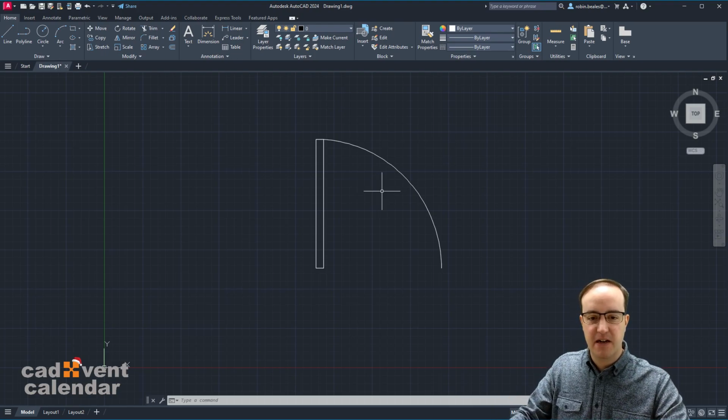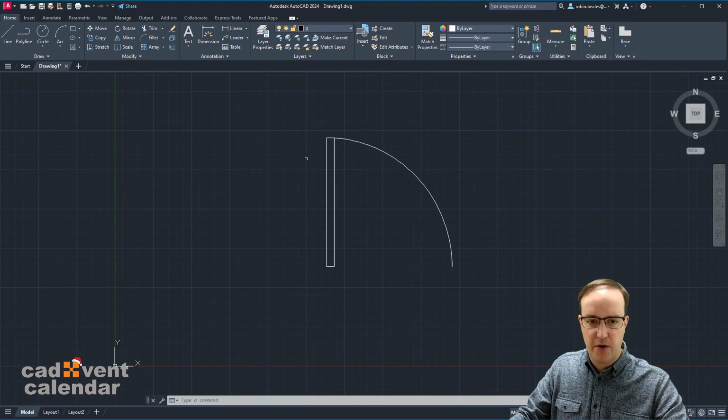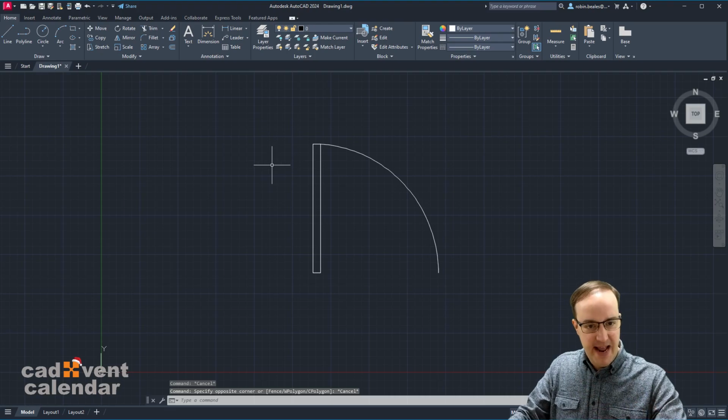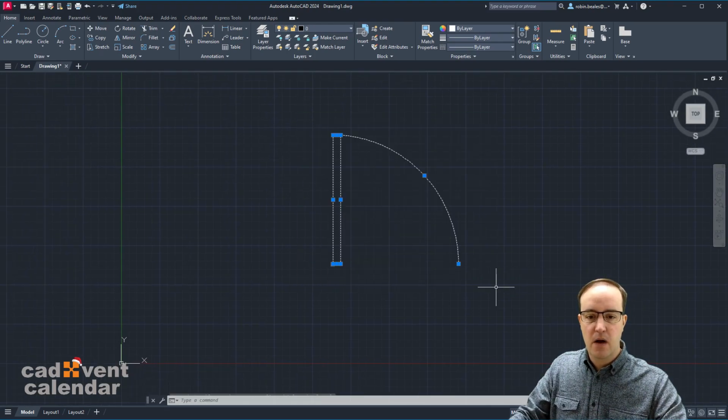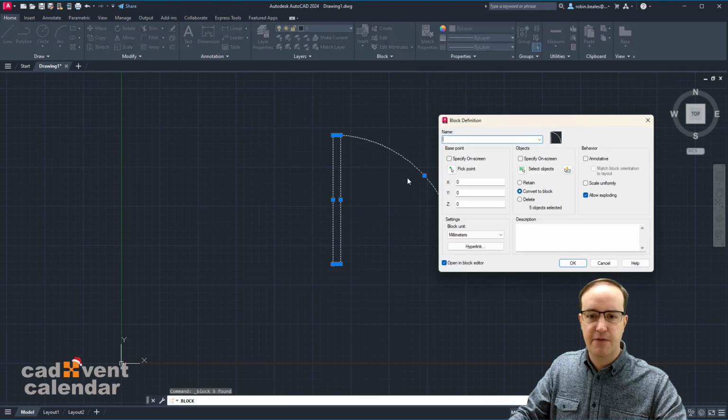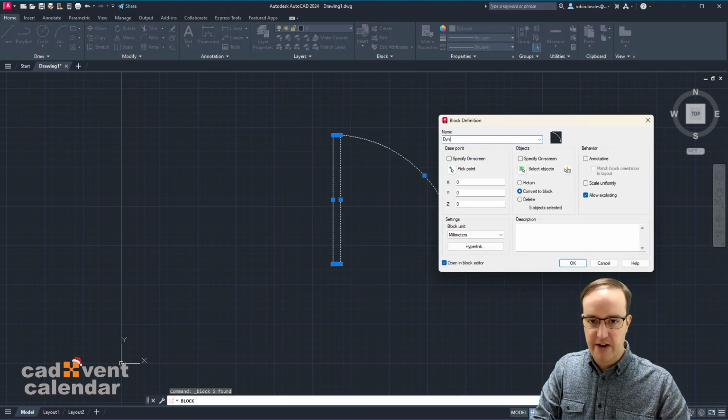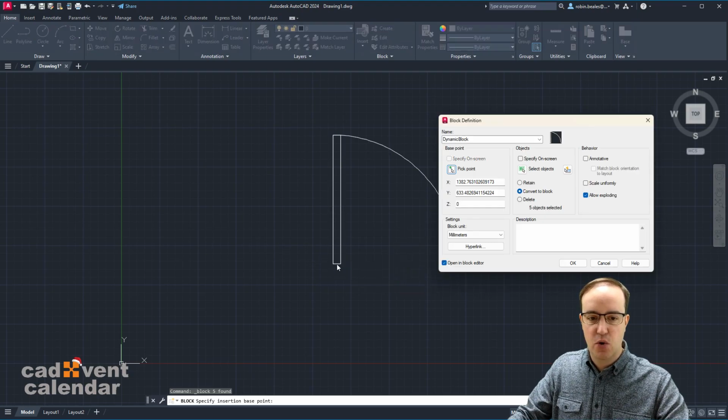With this very simple example here, I've just really quickly thrown together a representation of the shape of a door. It's very inaccurate, but you'll get the appreciation of what we're about to do. I'm going to follow the usual practice for creating a block. I'm going to give it a name. I'm going to specify my base point and make sure that all of my objects are selected.